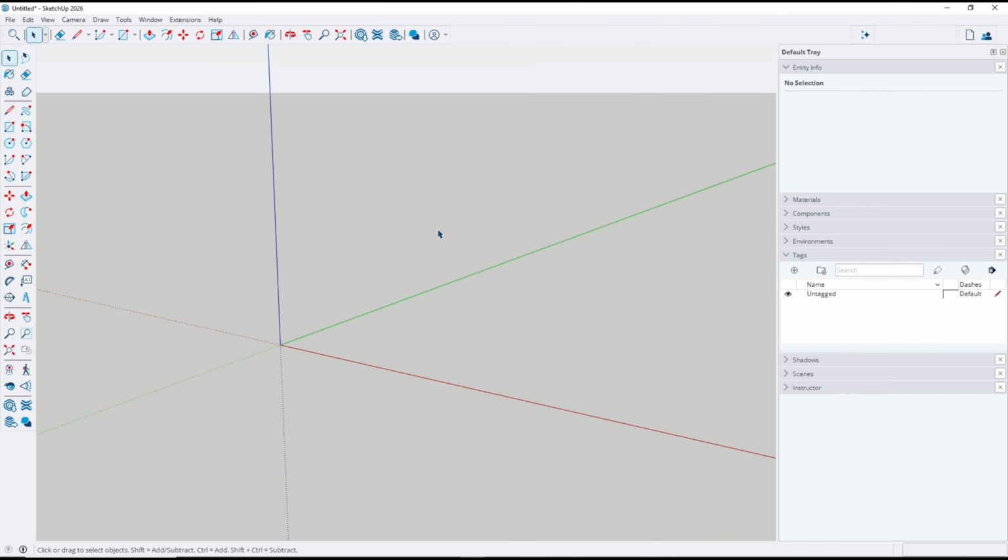Hello everyone, today we are going to learn basic SketchUp 2026: how to copy and move.